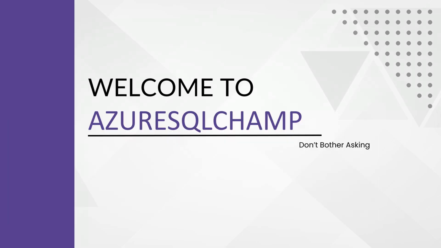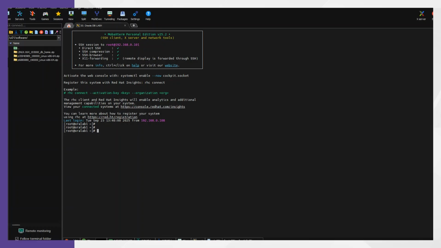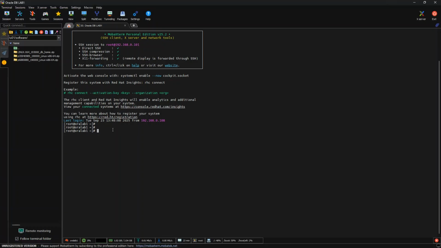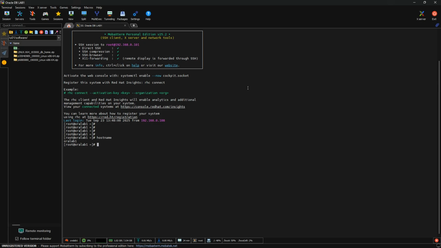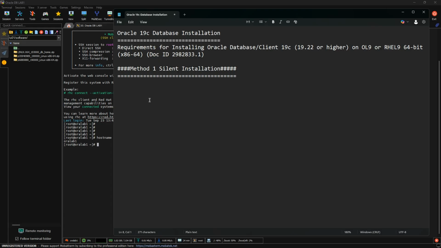So I will connect to this machine using the static IP. I have already connected, and I have changed the host name. Right now the host name is oralab1. Let me put in the running notes as well on how to change the host name. You just log in as root.